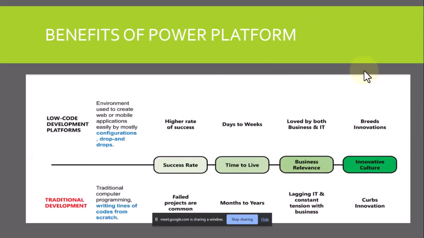Now, the benefit of Power Platform over the traditional development. I don't have to emphasize too much, because we can see from the screen here that there are rapid changes, because in the low-code development platform there is a high rate of success, compared to, in most cases, when projects are started using the traditional method, it may run out of resources and it could cause failure. But with the idea of low-code Power Platform, it could allow you to develop applications within a short period of time, and there is also a high rate of success.